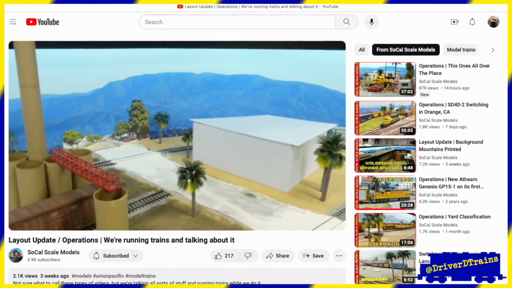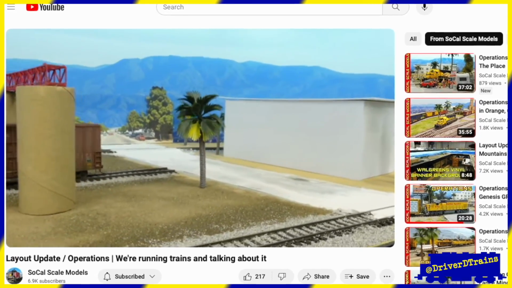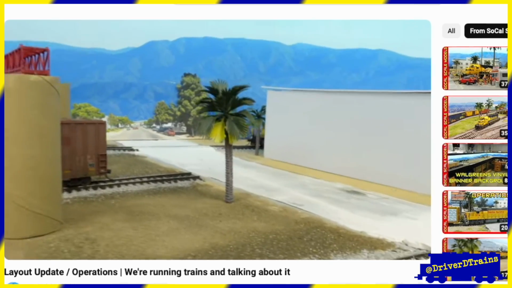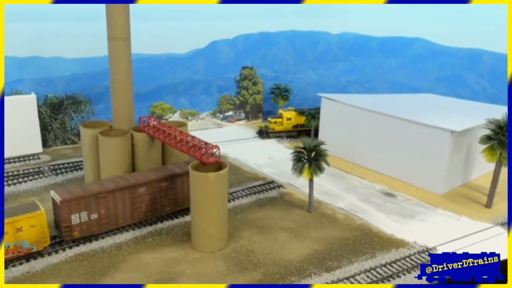Rick from SoCal Scale Models, whose channel I featured in my first video last year, recently wanted to reprogram the sound volume for the prime mover on one of his locomotives, and his experience perfectly illustrates some of these challenges.